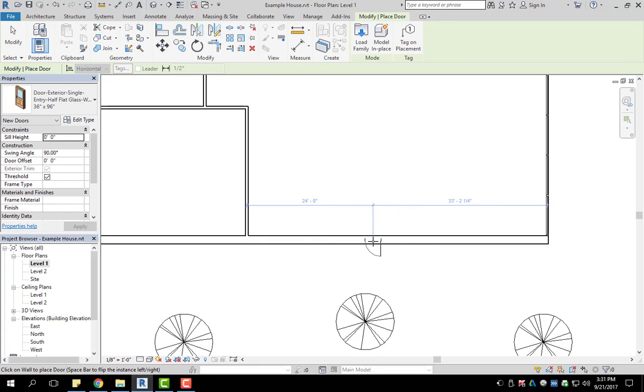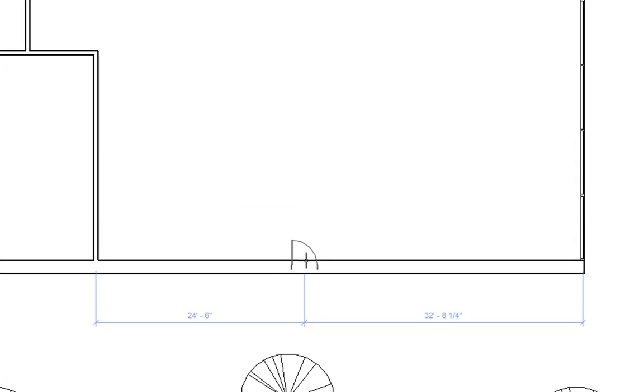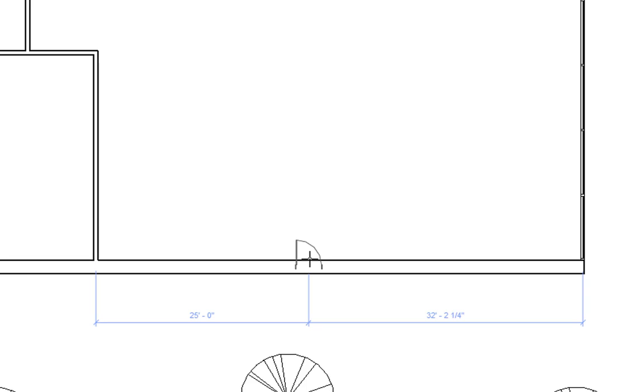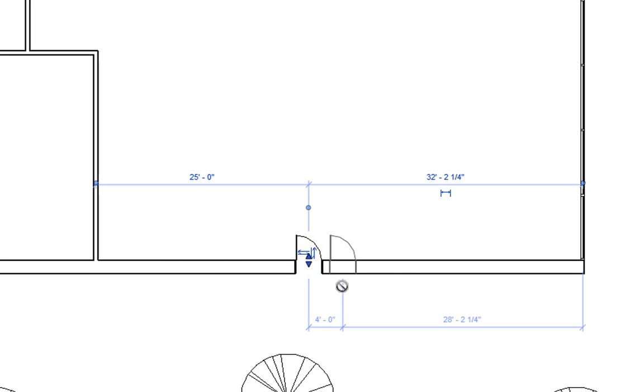Here, as I am placing it, depending on which side of the wall your mouse is, you're going to see it changes the placement of the door. It's placing it on the inside or the outside. I want it to open inward, so I'm going to left click, ensuring that it's on the inside, and it will place my door.